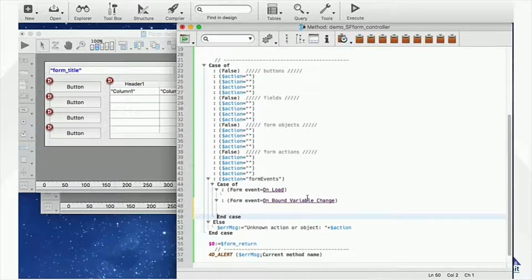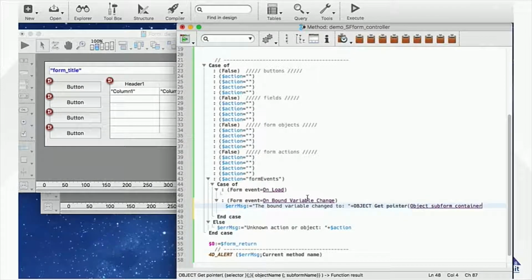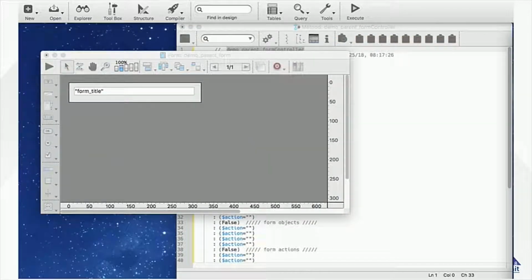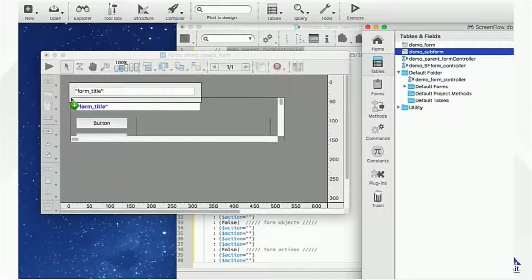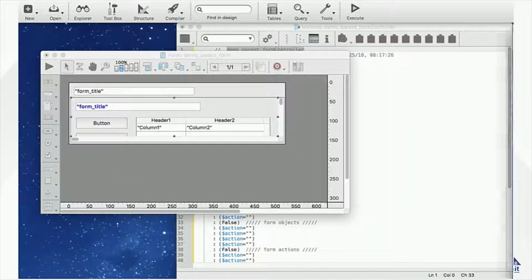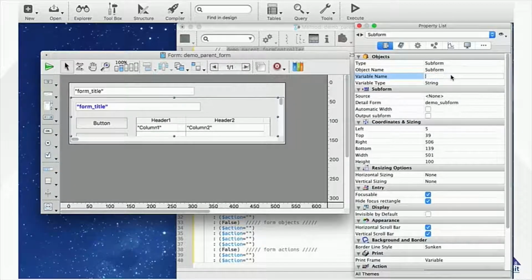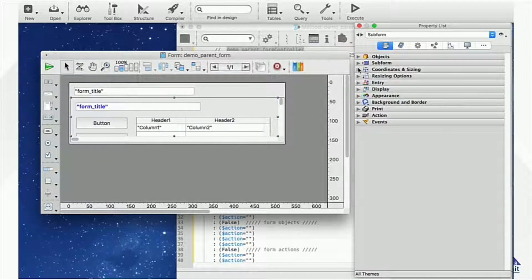So here, this is the demo subform form controller. And so the form events section here is going to look for this on-bound variable change. So that's going to fire, as the message is saying, when the parent form puts something new into, wait for it, into this object, which is the subform object on the parent form. And you notice I also made it a dynamic variable.